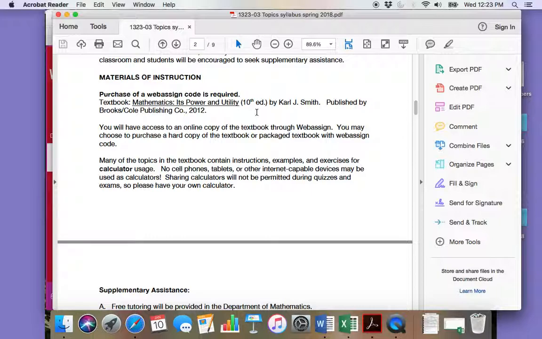If you want to purchase a hard copy of the textbook, you certainly can, but I am not requiring that. I am expecting that you will have a calculator for this class. Just a basic one will be fine. You don't need an expensive one.